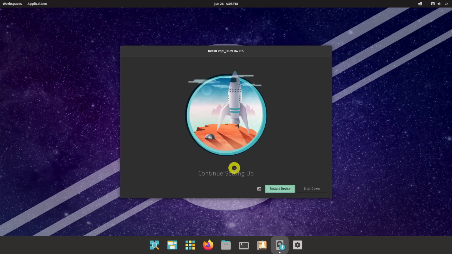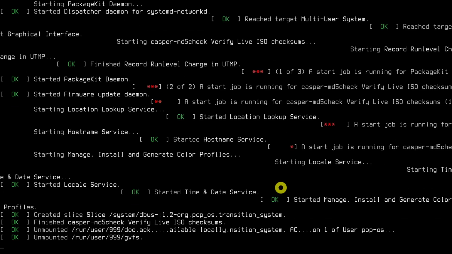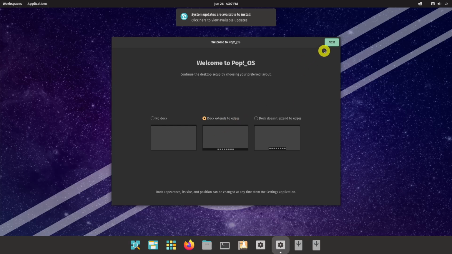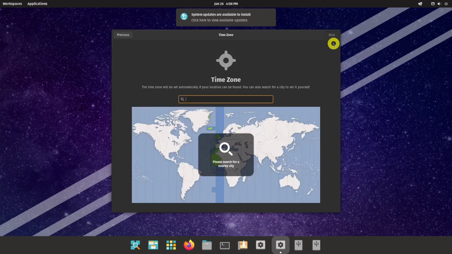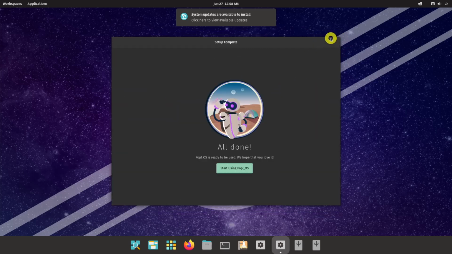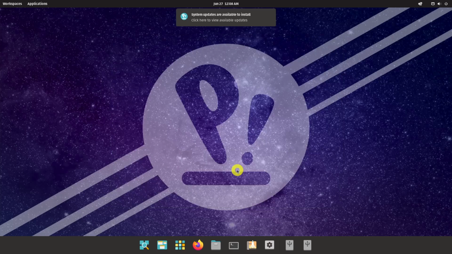Once the installation is completed, click Restart Device. After the restart is complete, log in using the username and password you created during the installation process. Congratulations! You have completed all the necessary post-installation steps. Now, you can start using PopOS and explore all the features PopOS has to offer.